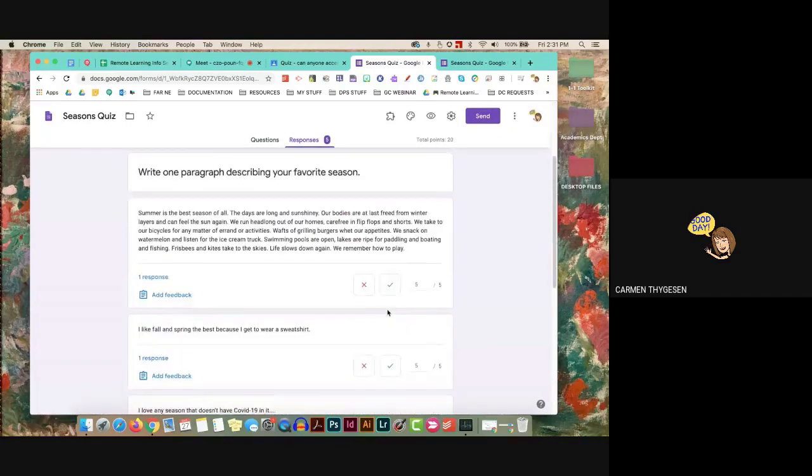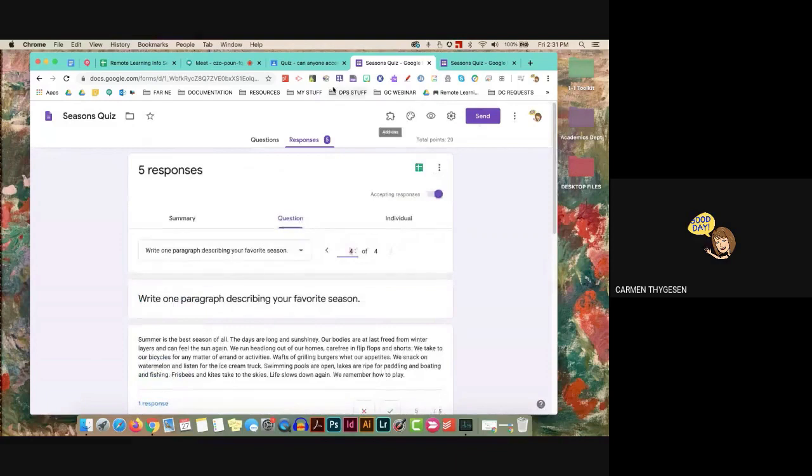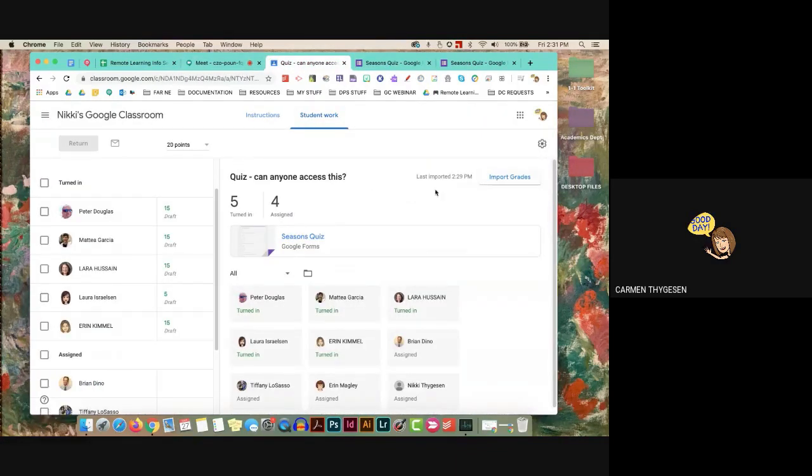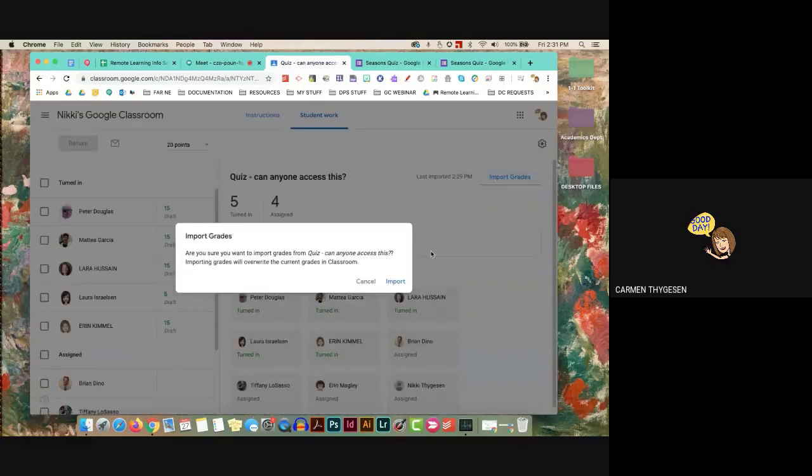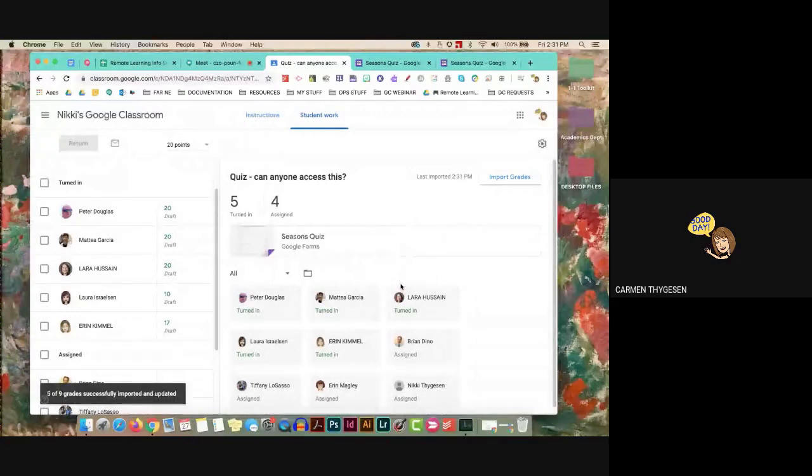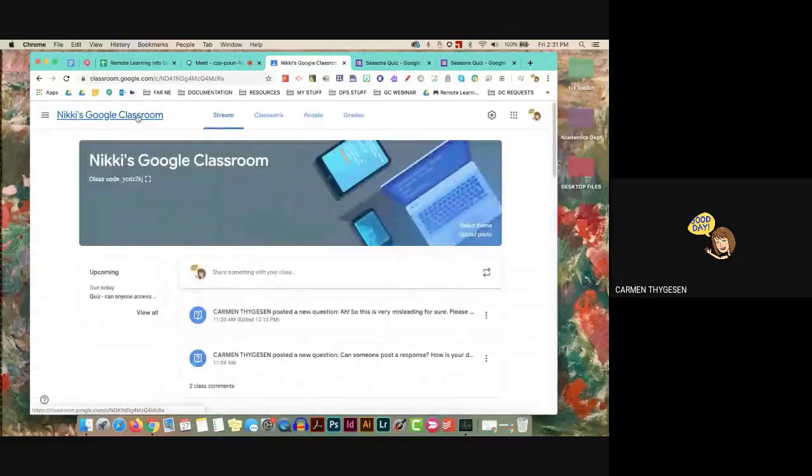Then everything is nicely done, and you can go back to the Google Classroom and import the grades. And now we have better scores. So that's how you can grade a quiz that has a mix of multiple choice and short answer on it. It's pretty simple because it lets you grade by question. Okay, so I know I just did a whole lot at once. Does anybody have questions I need to answer?